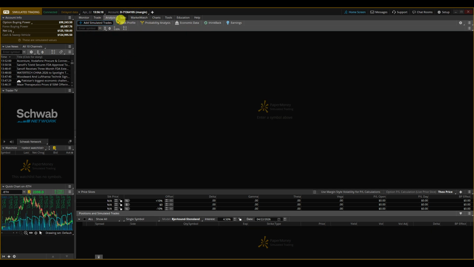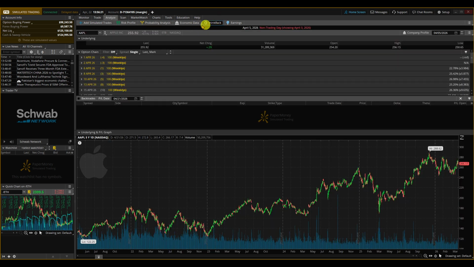Inside Analyze, choose the ThinkBack tool. ThinkBack is specifically designed for reviewing past market conditions. It reconstructs the option chain and pricing environment for a prior date so you can examine what the market looked like and how a strategy might have behaved.